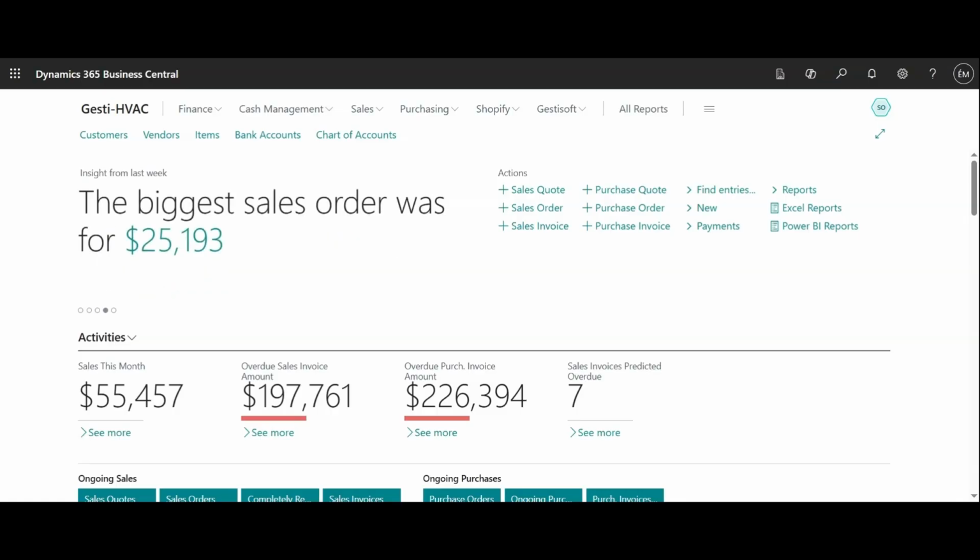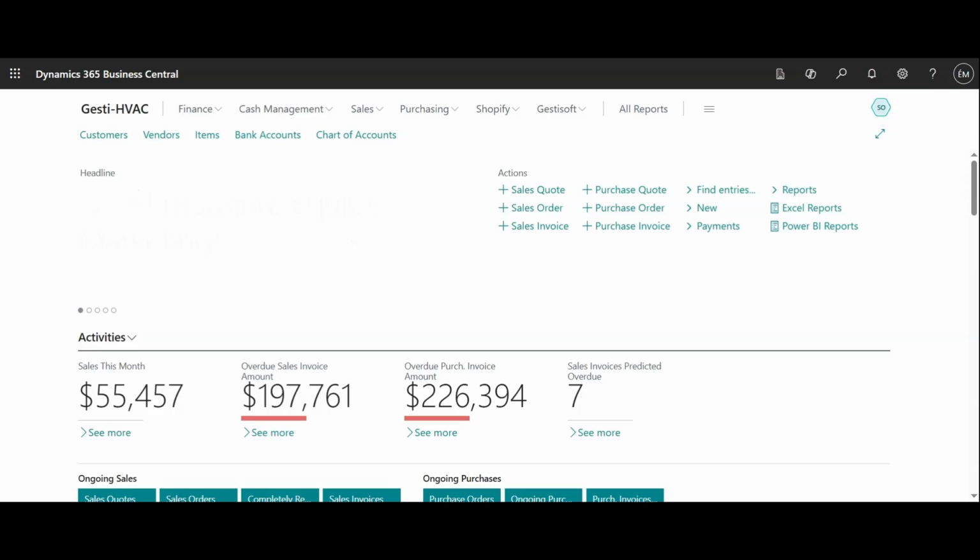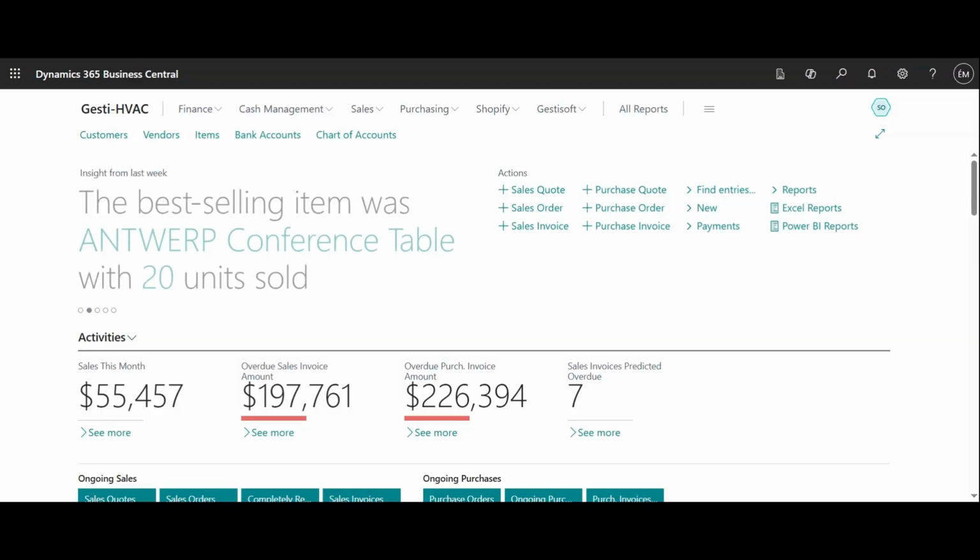Today we're going to look at how to set up and use different multi-currencies in Business Central. Now, this is very important if your business operates in different markets internationally around the globe and you have to deal with different currencies all the time. So let's go ahead and see how we can set up the different currency.